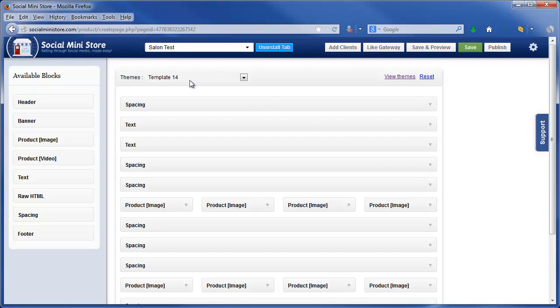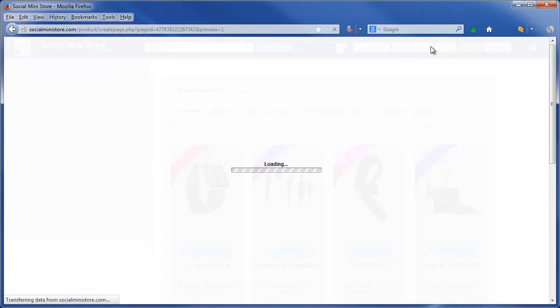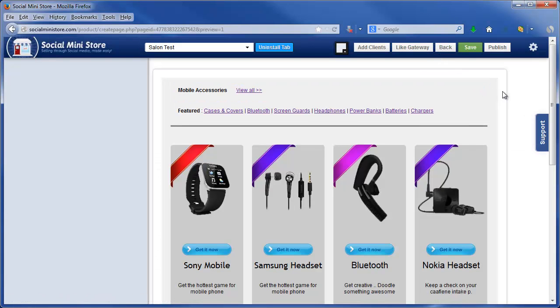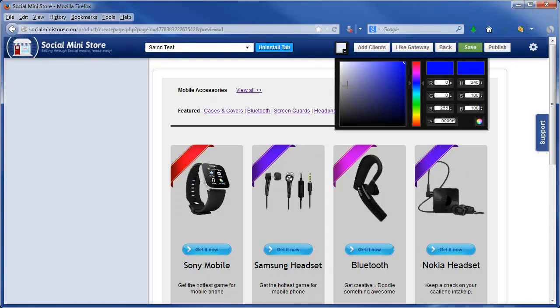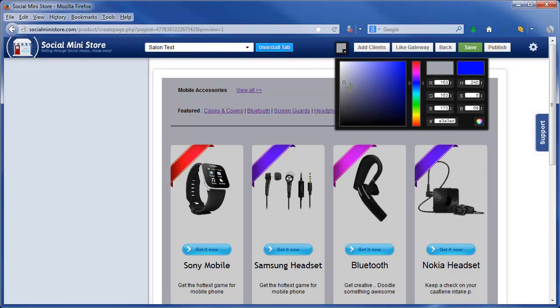Template 14 shows some other things that you can do. It's to save and preview so we can see the content. Now notice one of the things is that it has a background, and the images themselves have a slightly different background. Well, this little icon is the background color selector. So you can click it and change the background.